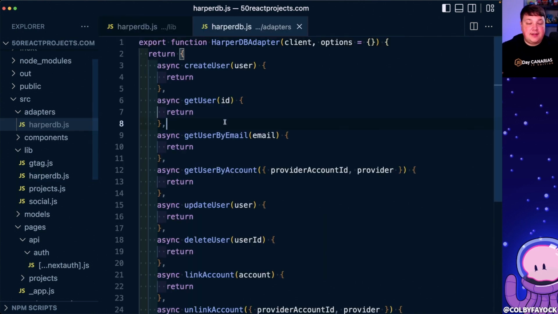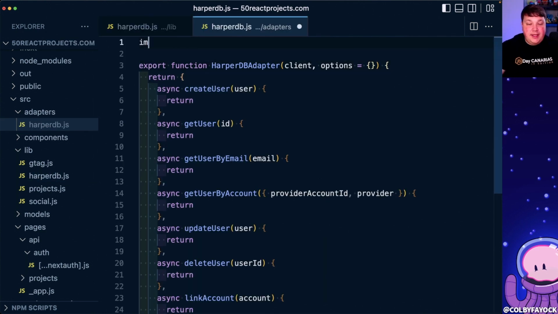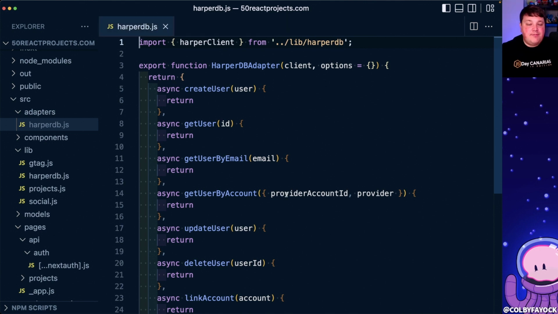So we want to go back into our adapters file, and we want to import our Harper client from going up a level, lib, then HarperDB. Now, as you can imagine, we're going to work through each and every one of these methods to make sure that we're doing the operations or queries that we need for that particular method. But rather than doing all those manually and you watching me work through every single one of those line by line, what I'm going to do is paste in each snippet and then talk through them.